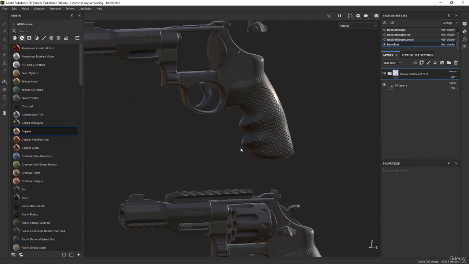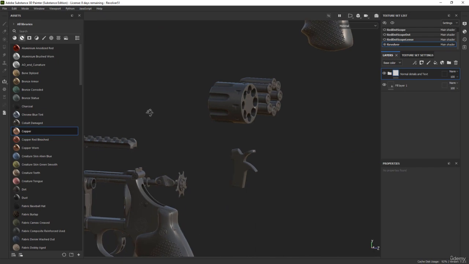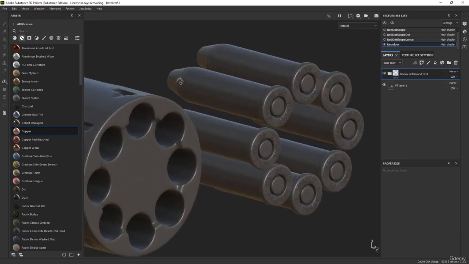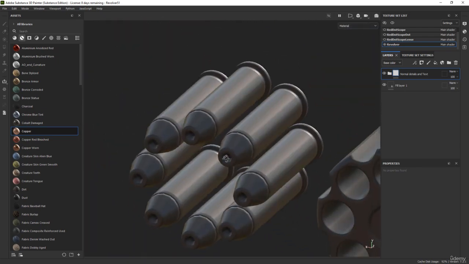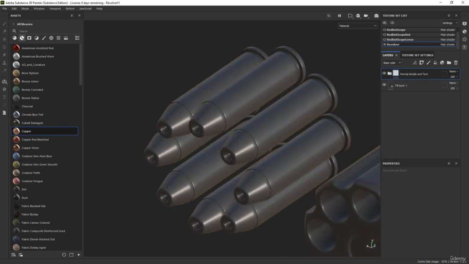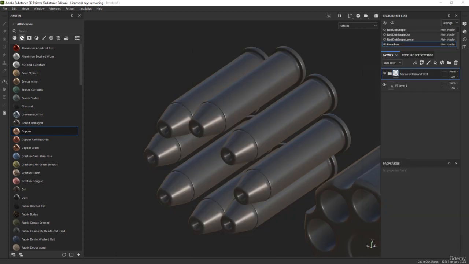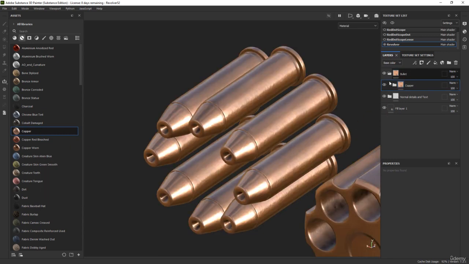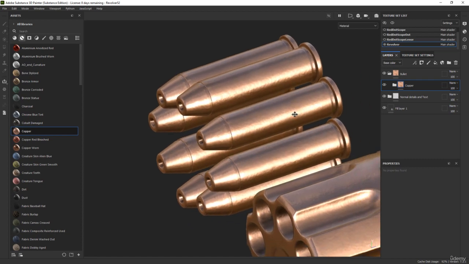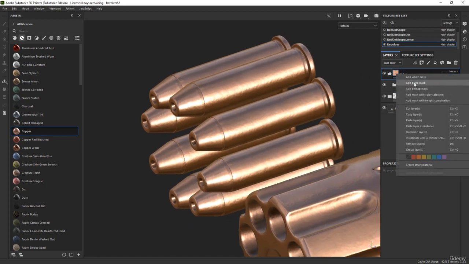And now let's actually start to work on our bullets as a first thing. So for that, let's also take another look here at our reference image. And we can see that it consists out of 3 different materials. Actually, it's 4. But let's start by creating a folder here. And now let's make use of our copper smart material. So right now it overwrites everything because we don't have a mask yet.